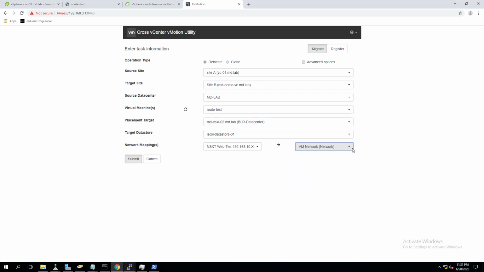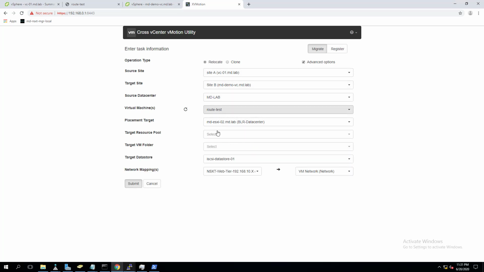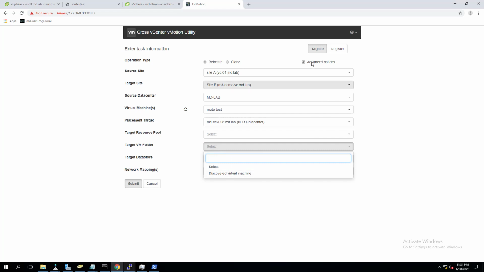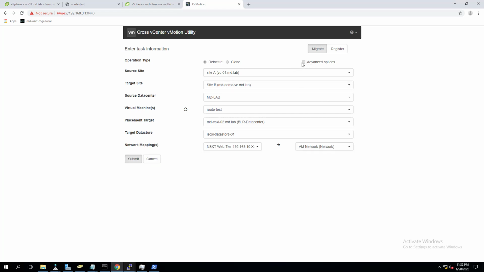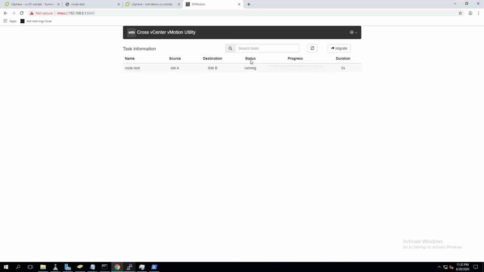So we can select the network which you want. Similar to the virtual machine, we can also type the network name. It provides details. If you select the advanced option, we can select the resource pools and VM folder structure as well, to migrate it to a particular resource pool and place this virtual machine inside the resource pool or VM folder. Once all the details are selected, just click on submit.